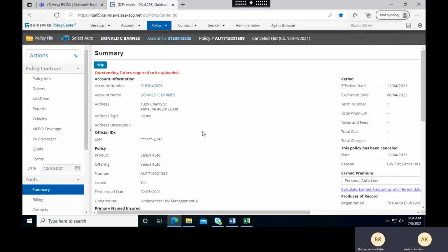Yeah. In the previous video, what you might have seen is how to cancel the policy. The example we did was a flat cancel of the policy. You can see at the top there is a black ribbon banner showing that the policy is cancelled flat. The cancellation effective date is 12/4/2021. We can also take you to the cancellation transaction. Let's go to the cancellation transaction.